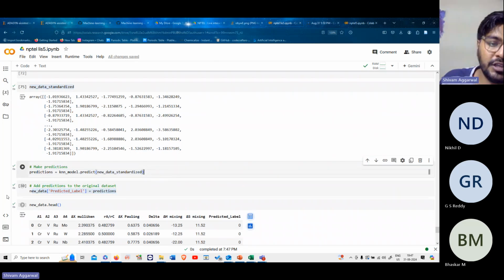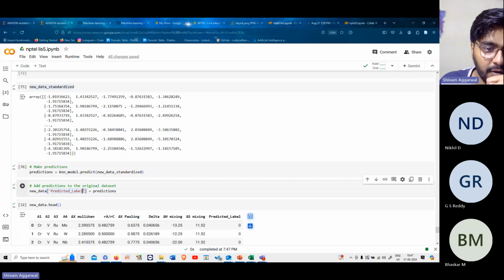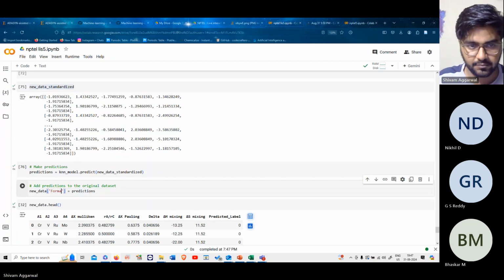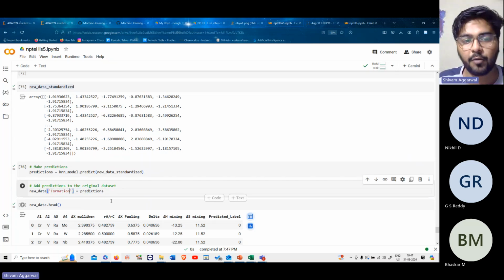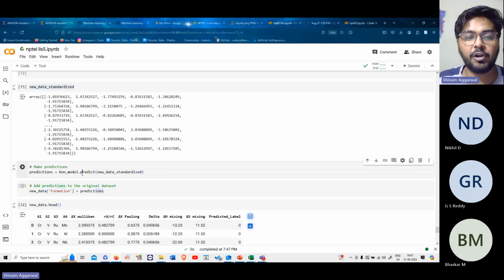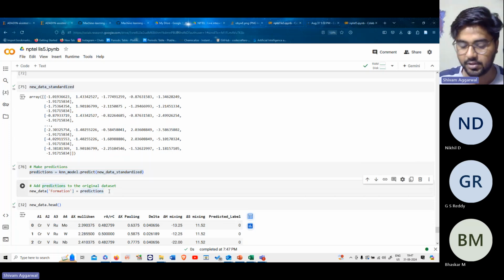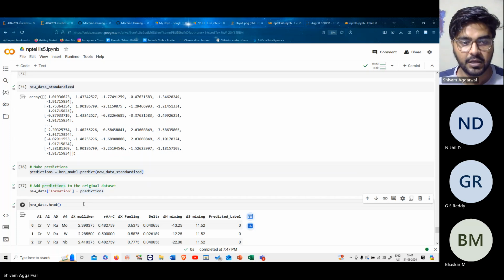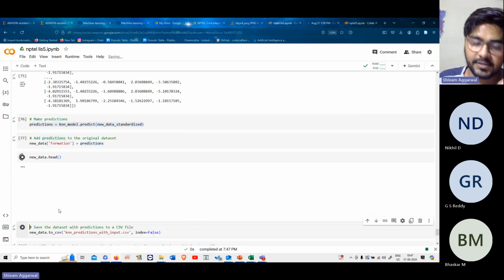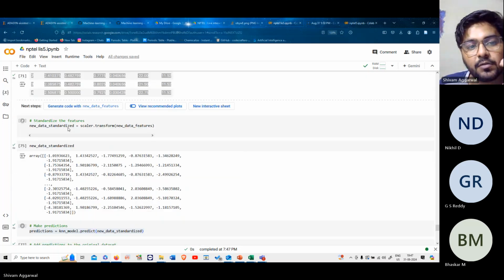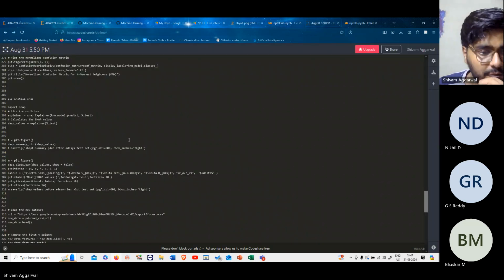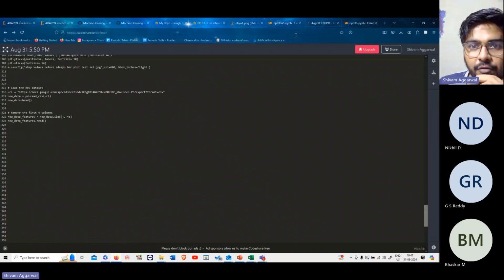This makes the prediction. Now this prediction has to be saved in data frame format. So this prediction is saved into the new data with the predicted label. What label do I want to give? Formation. Formation will be equal to the prediction which is given here. So I run this. Now my new data finally looks like this, new data dot head.